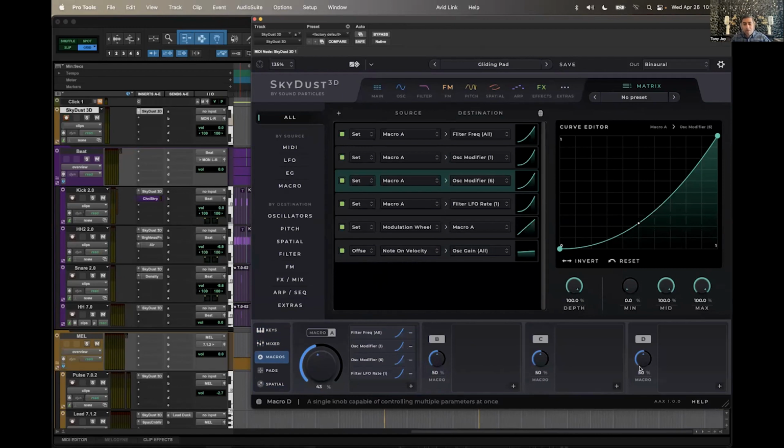You have 4 knobs that can be assigned to anything. I believe this is now assigned to modulation, right? So you can actually see my modulation wheel is assigned to macro A. I can of course change it to macro B. You get the idea. It's pretty straightforward. So let me put that back to macro A. So right now it's controlling oscillator modifier 6, 1, and frequency for all. Let's see how that sounds.